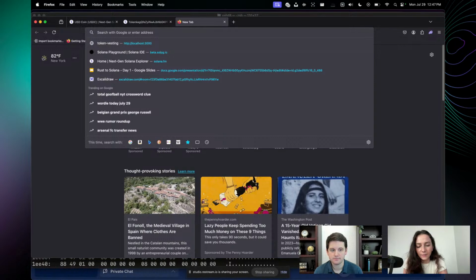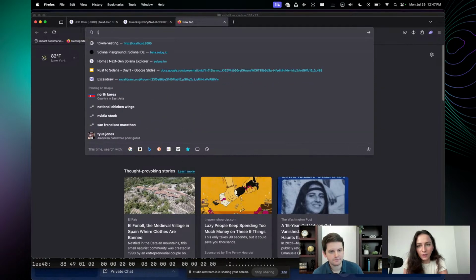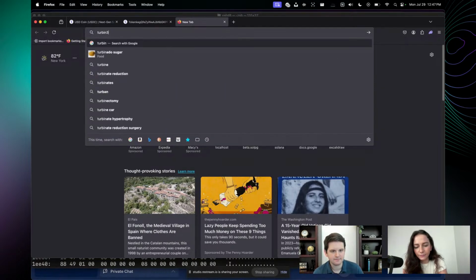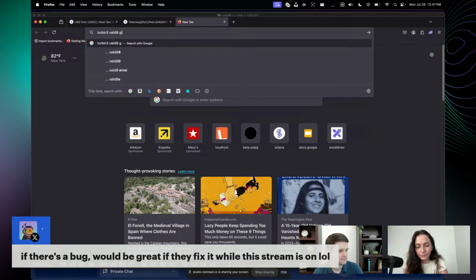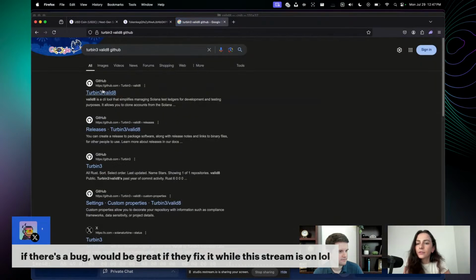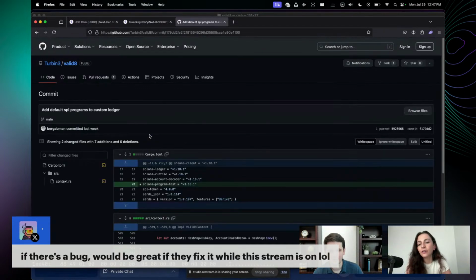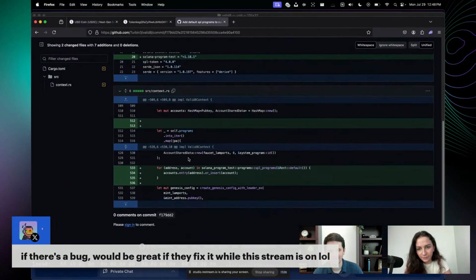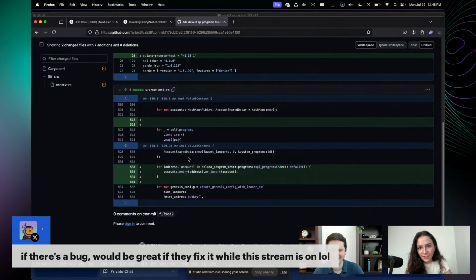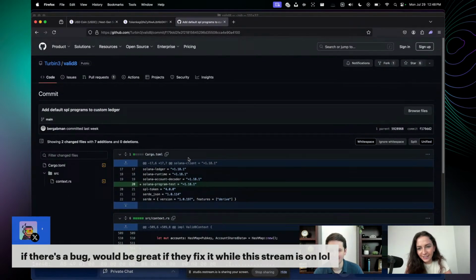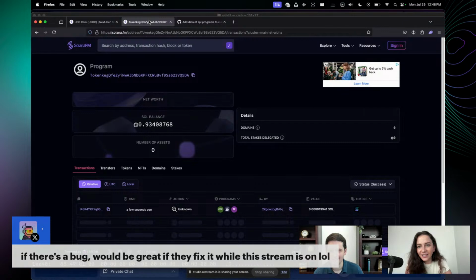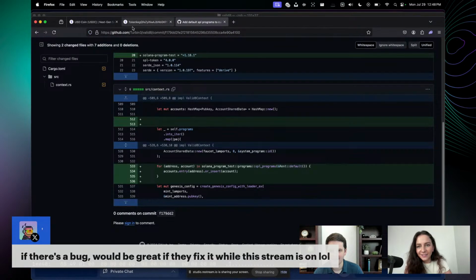I'm curious, because if you go to their GitHub, they made a commit to fix it: add default SPL programs to custom ledger. So it should just natively be there. Doesn't though. So we have to go talk to Berg again. All right, cool. So up next.